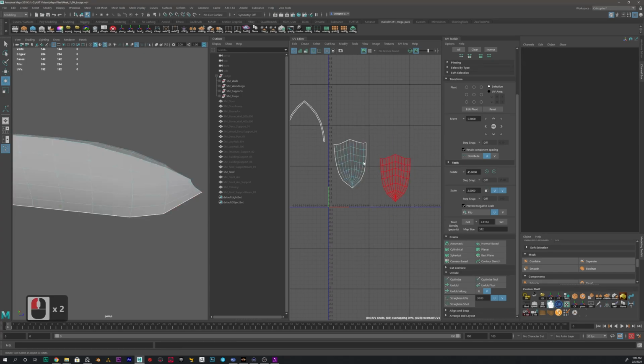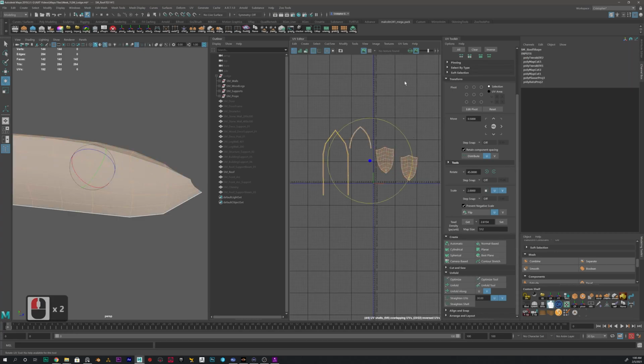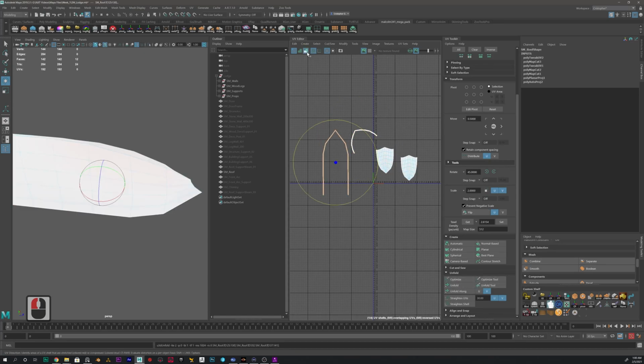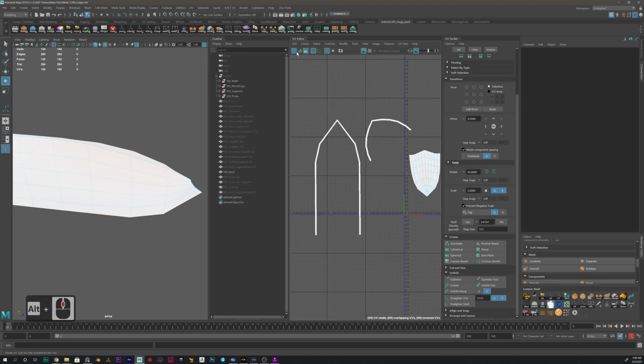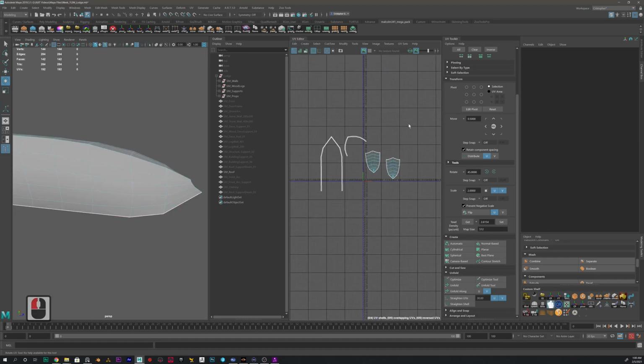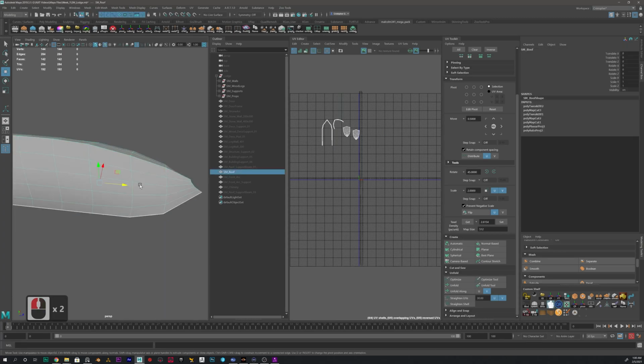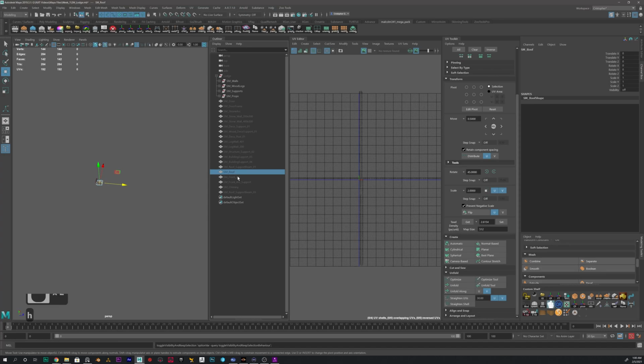We got the bottom, the two top parts, and then I'll check these, unfold, and I'll see stretching, and you see that I don't have a lot of stretching at all. So the UVs on this one are going to come out really nice. So I'll move it out of the way and hide it back again.